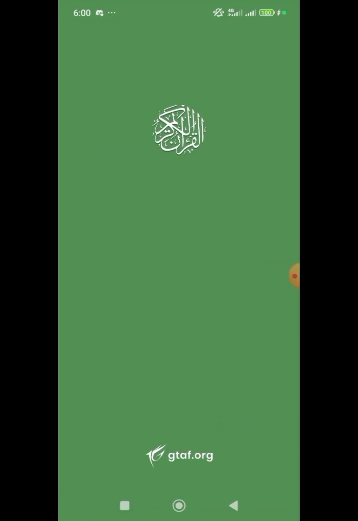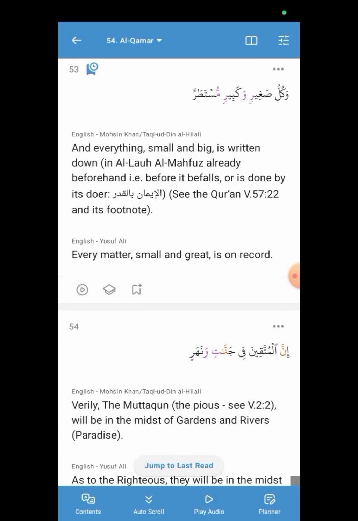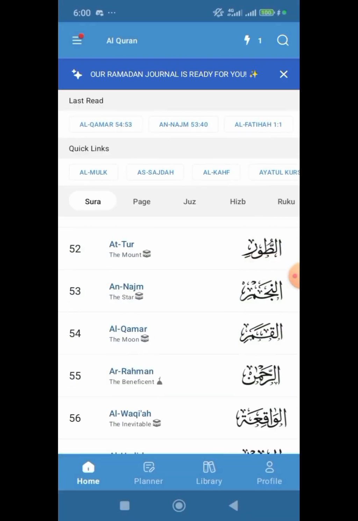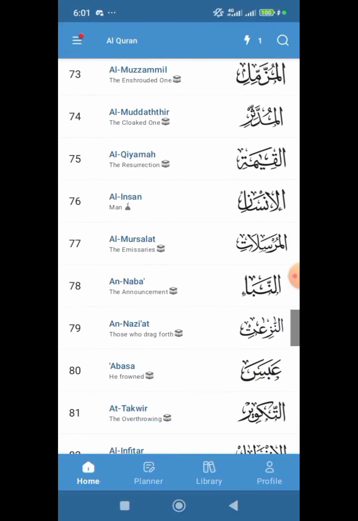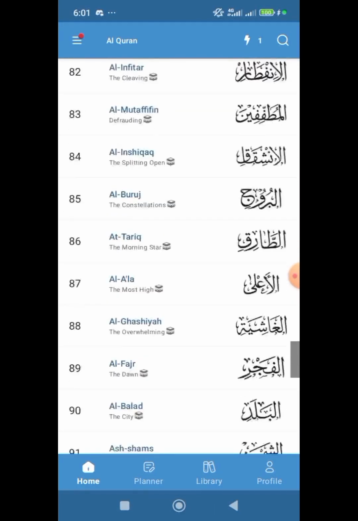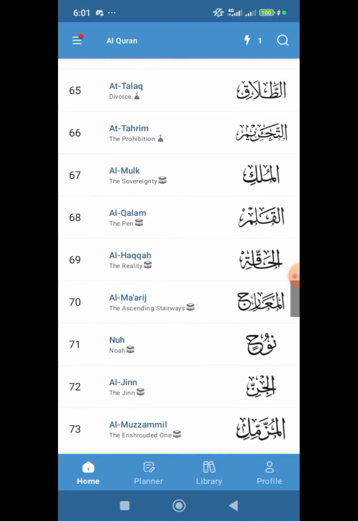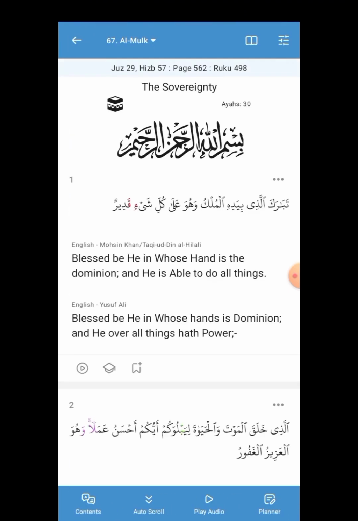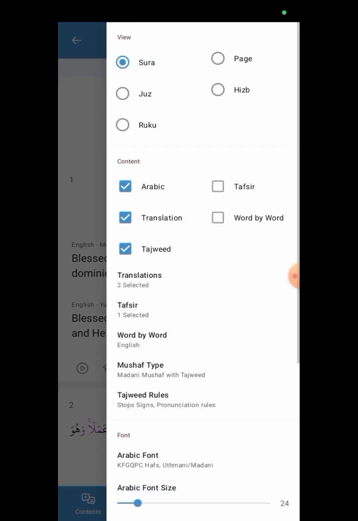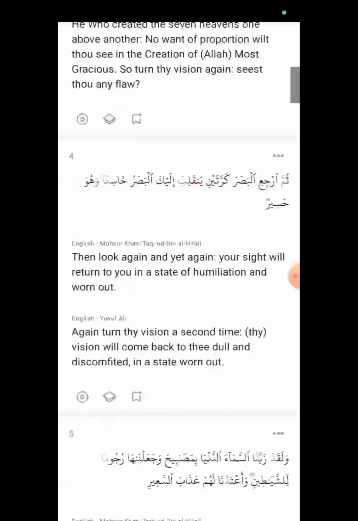Now open the Quran. Then go to the surah. Go and change the surah or the verses. Then we go to the Mulk. We go and pick Surah Al-Mulk. Then we go to Ayah 38.